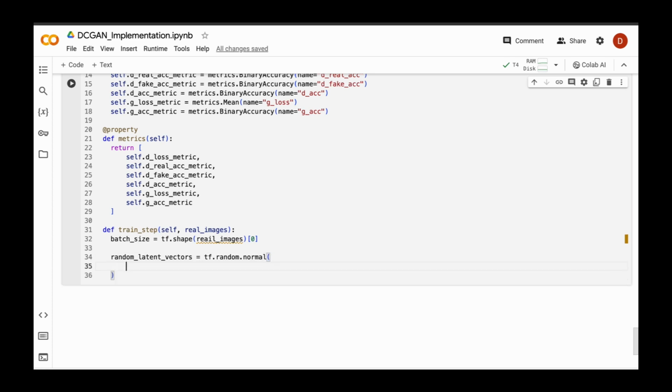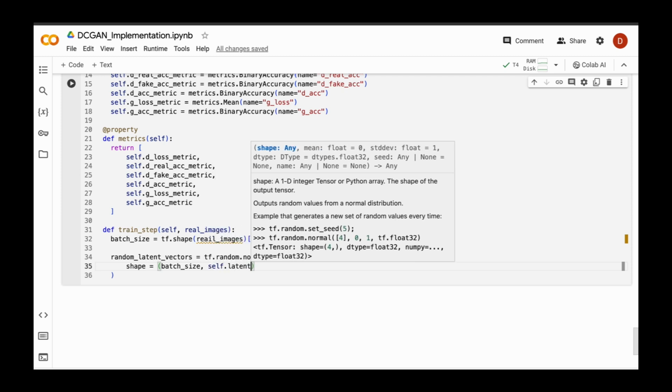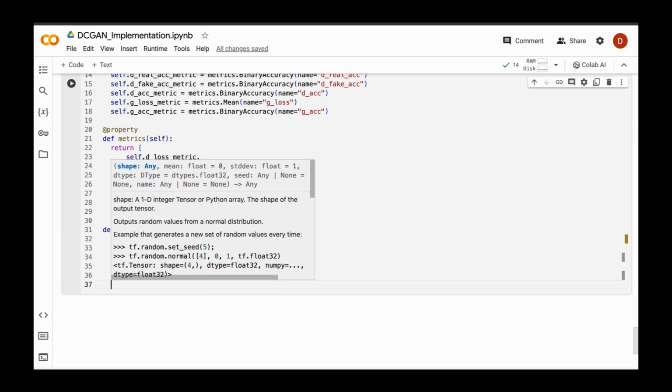In that we will add shape equal to batch size and then self.latent dimensions.